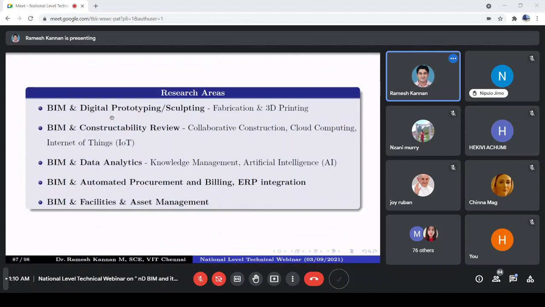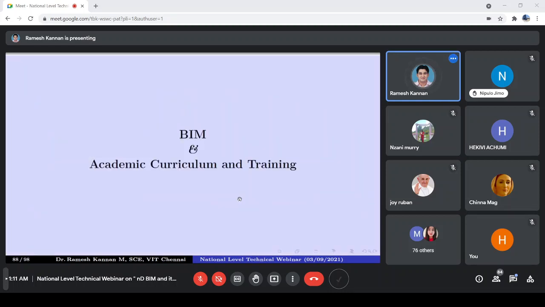You can do digital prototyping, constructability review, and incorporate cloud computing and IoT in construction. Then you also talk about data analysis, like knowledge management and artificial intelligence coming into the picture. Then automated procurement or billing, which is ERP integration. Then BIM and facility and asset management, and so on. So it's a whole set of aspects that we look into.